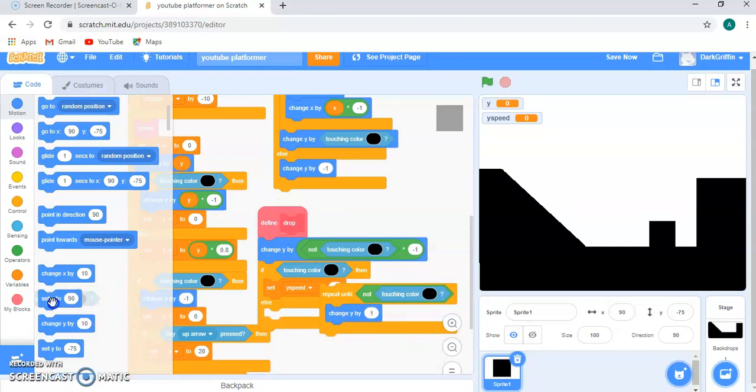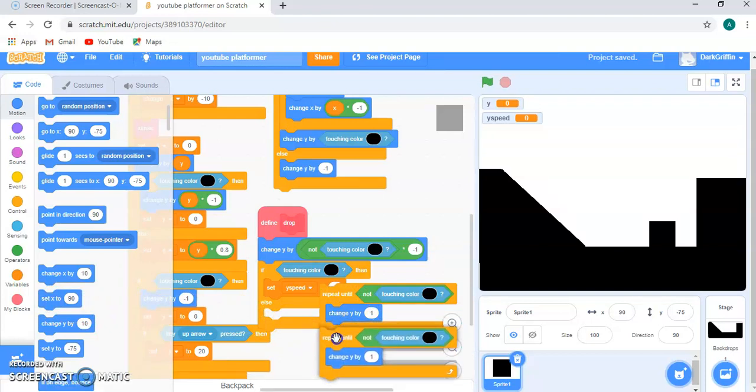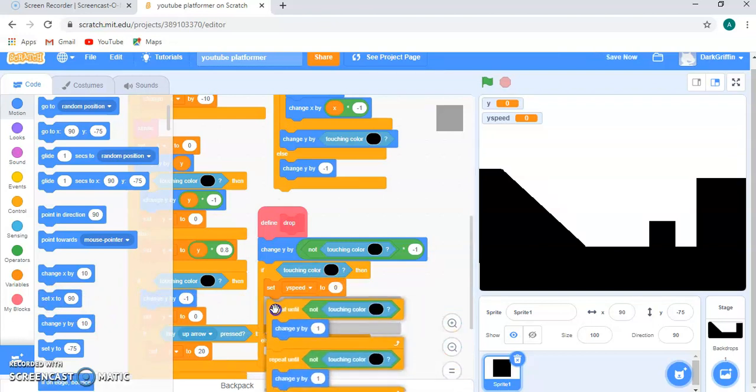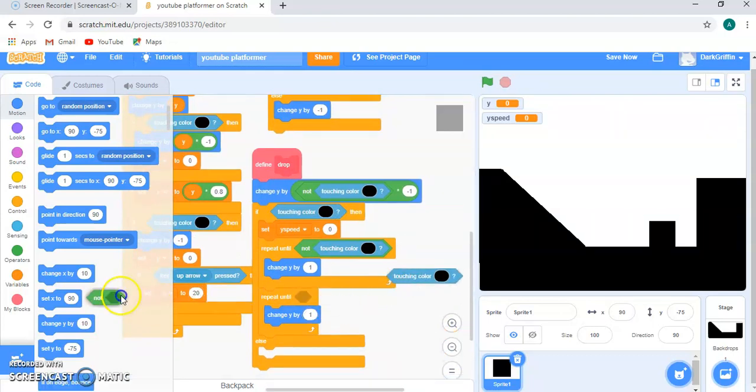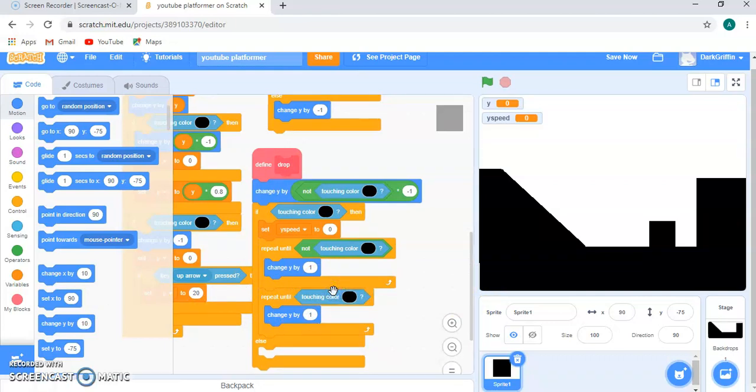Oh, that didn't go out too well. Right, so we have that now. Drag that in there. For this one we don't actually need that. And we can put in a change y by -1. So it will go downwards to meet the ground.